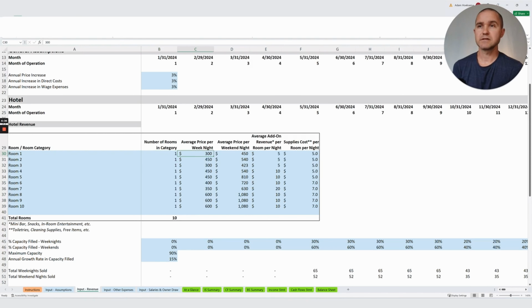And then you can put the average price per weeknight and the average price per weekend night for those rooms, or for that room category, along with the average add-on revenue per room per night. So this could be food from the mini bar, or even the bar at the restaurant if you have a bar at the restaurant, or downstairs, even vending machine snacks, that sort of thing. You could just have some sort of add-on revenue, even room service if you were going to offer that.